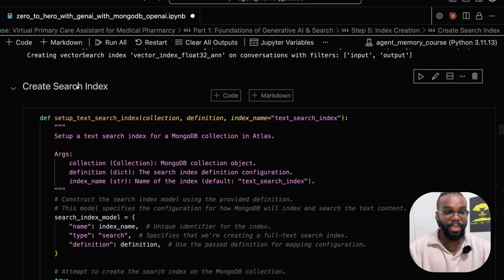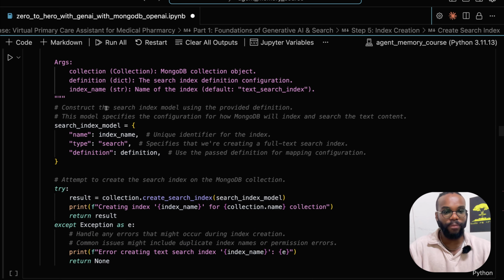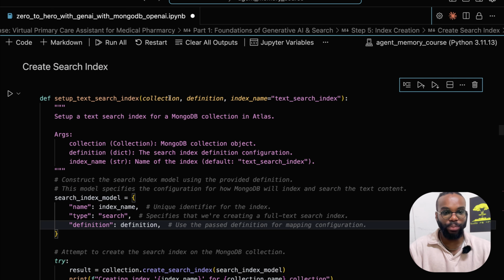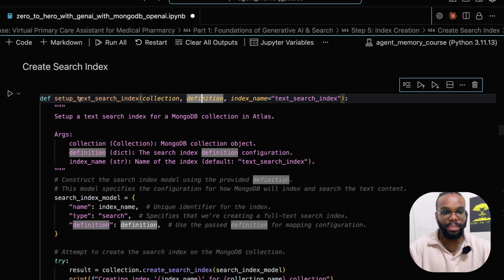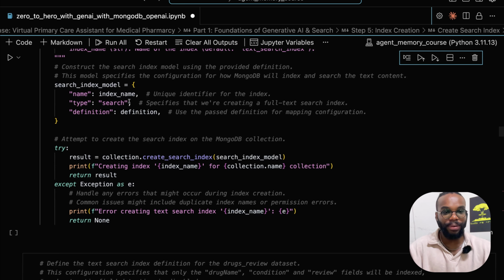And that's it. We're going to create a search index as well. The search index is a bit more straightforward. We have an index definition that contains a name, type, and definition. The full definition will be passed into the set text search index function. And we have the index name. You have to give the index name. And here it's very simple.